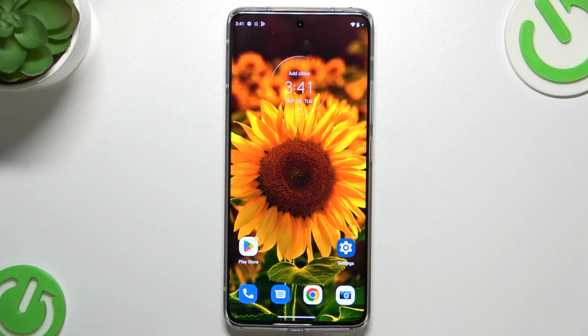So basically that's all. This is how to change video resolution in your Motorola Edge 30 Fusion.